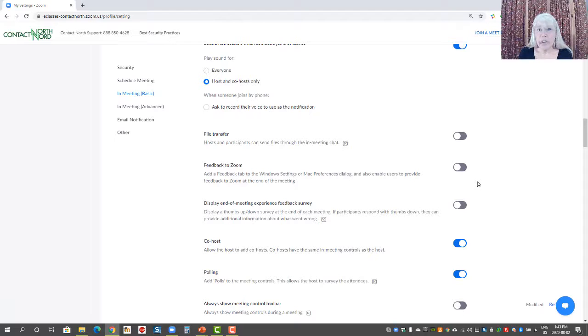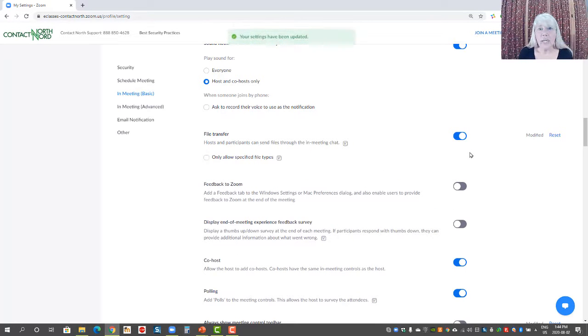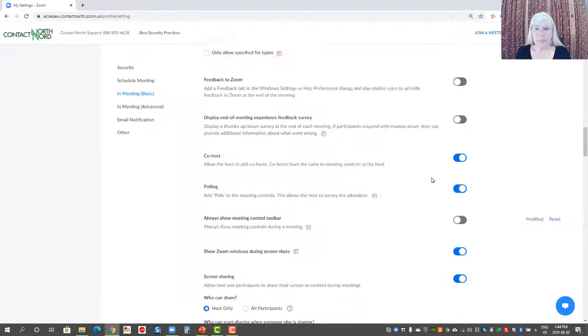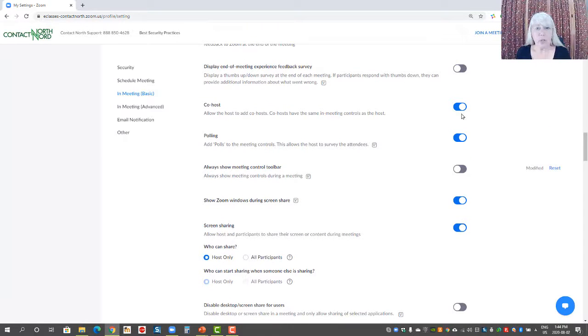In order to share files during a meeting with your participants, you will need to enable file transfer. This will allow hosts and participants to share files using the in-meeting chat feature. And once you enable it, you will be able to specify what types of files are permitted. If you want a co-host in the meeting, be sure that this option is enabled. And if you want to use a poll in the meeting, or to have the option to create a poll in the meeting, be sure that this option is enabled as well. And we'll look at polling in more detail.